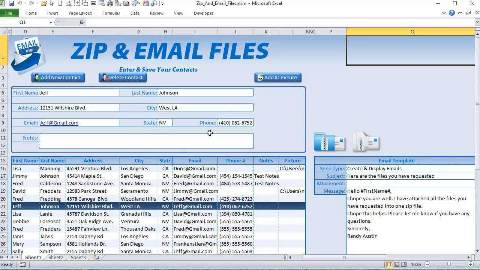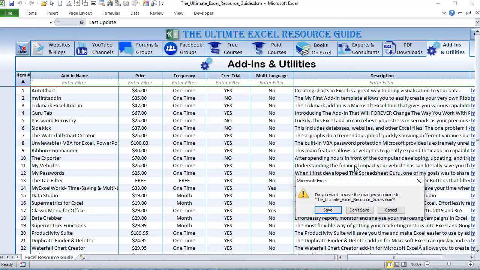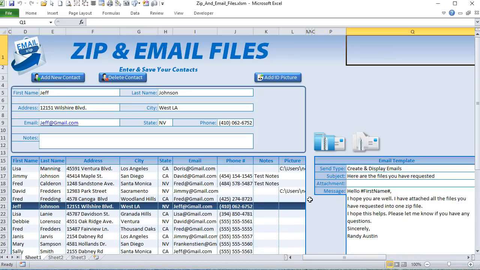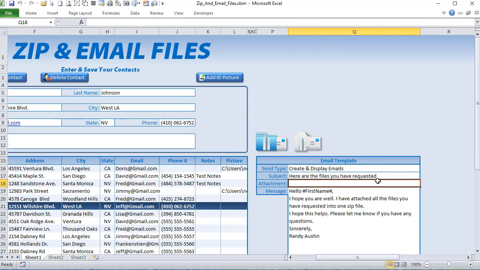All right, let's get to it. We've got so much to cover here, so we'll get right started. The idea of this is I want to select a number of files, and then I want the user to be able to zip those files automatically and then email those. And we've got a little email template here. We're going to be putting the attachment, that zipped up file, once it's zipped up, right here.